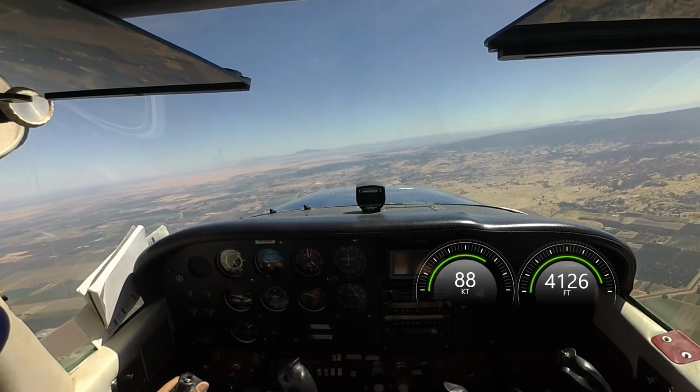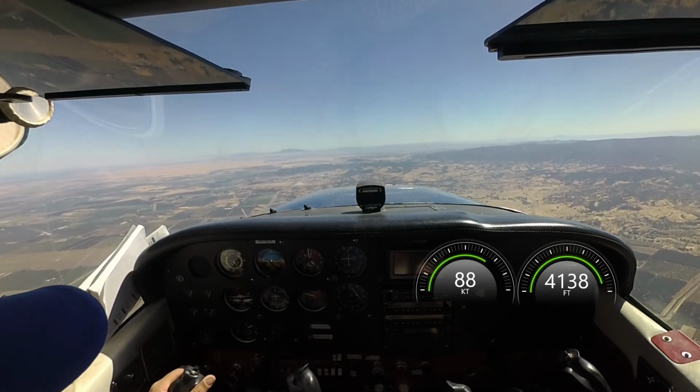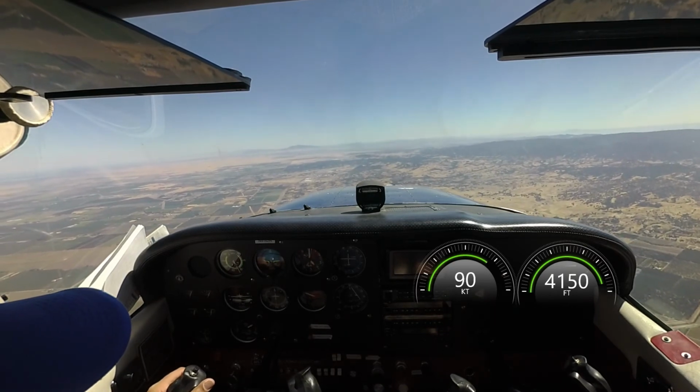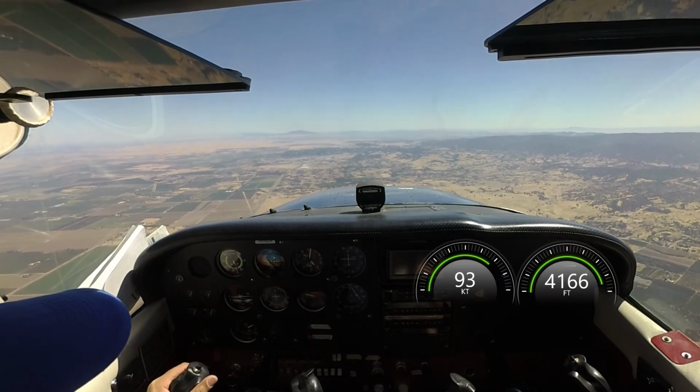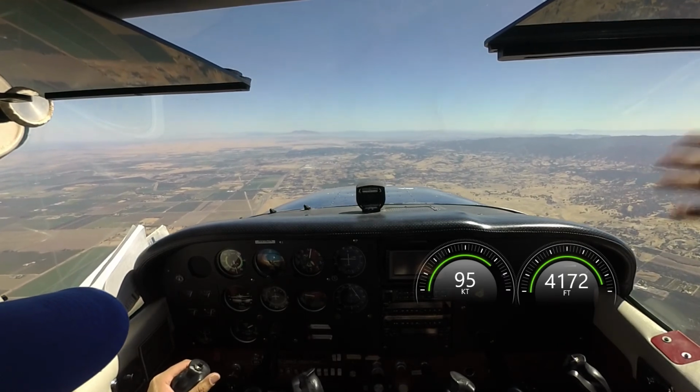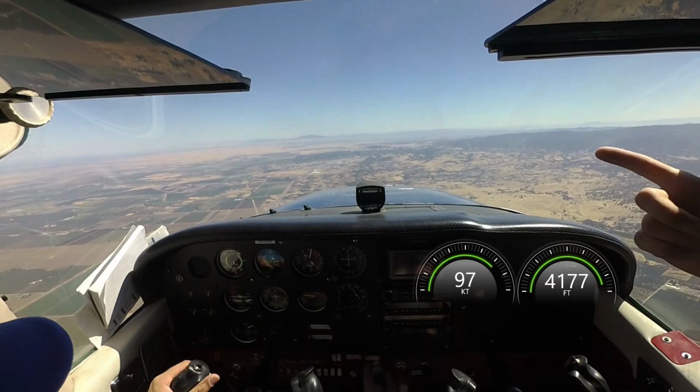Alright, there's 4,000 feet. And we'll do another power off stall. So we'll go into slow flight first, and then we'll set up for our stall.